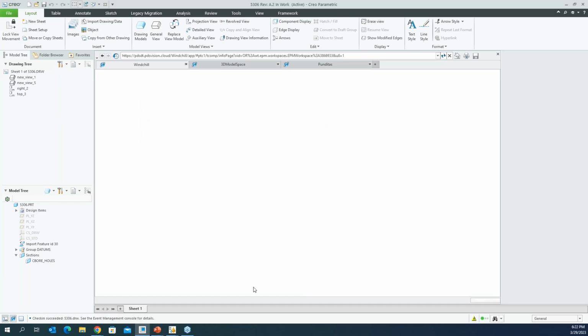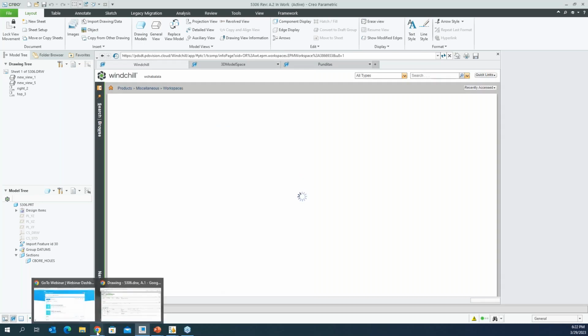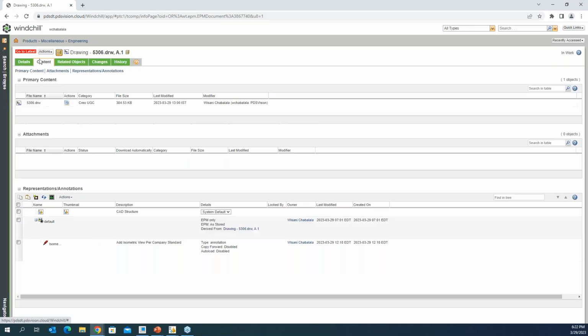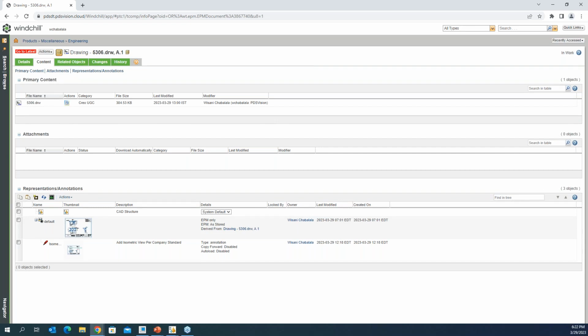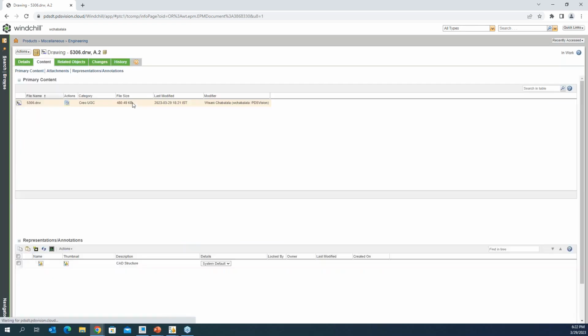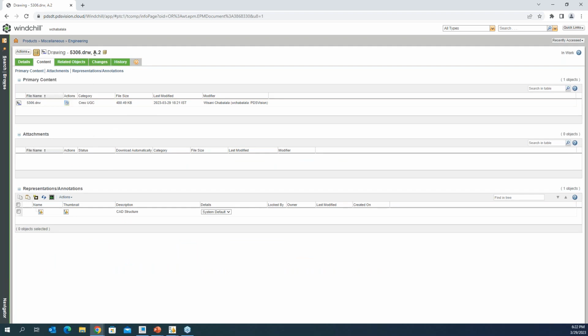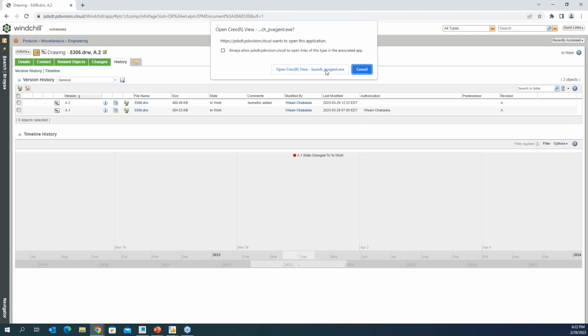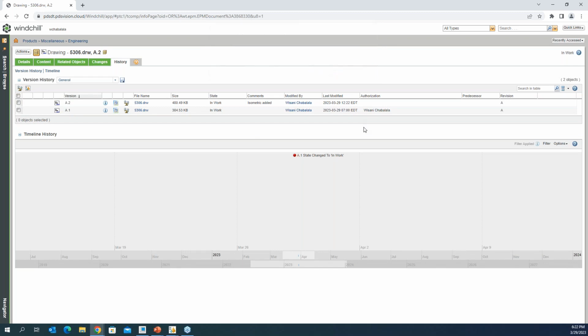And then once the check-in is done, if we go back to Windchill on the browser and we just refresh our browser, it lets me know that there's a newer version, and I can go to that newer version and have a look at that newer version. So you can see that that is still in its first revision, but in its second iteration, when I go to the history, I am able to see that now I have two versions for this drawing, and I can open it in Creo View, open both of them at the same time.